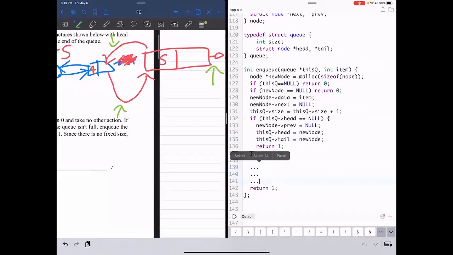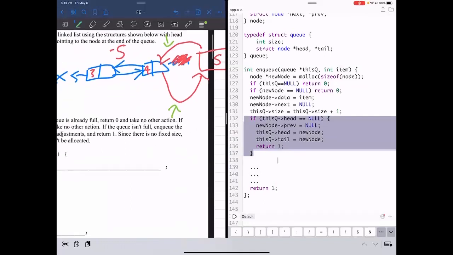And now we have 3 other lines. To get past this block of code right here, only one thing can be true. The head is not null. That means we're not empty. So it's a case like this, 3, 4, or it could just be 3 or whatever else. So in the case that there is something, the head and tail are not going to be pointing to the same thing.